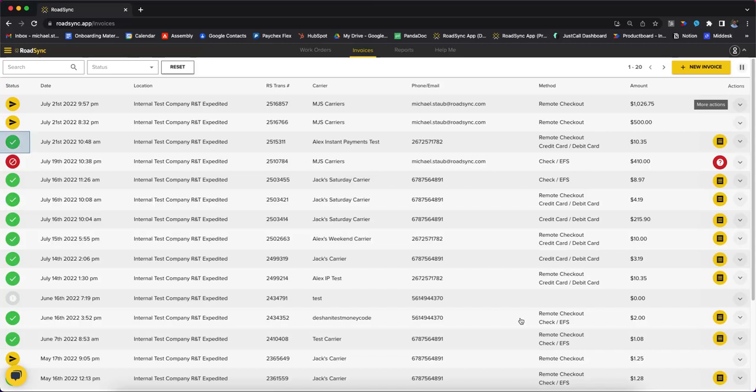When the invoice has been successfully paid, a green circle with a check mark will appear. If the invoice is not successfully paid and a payment has been attempted to be processed, you would get this red circle with a failure. And if it's been sent but not paid via Remote Checkout, you would see that displayed right here with a yellow circle in a paper airplane.